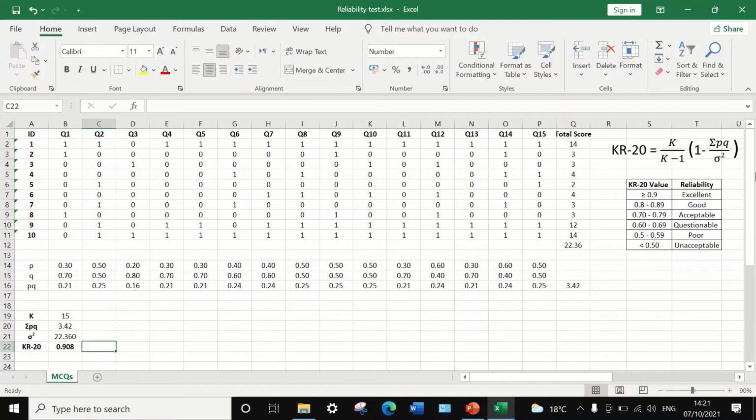So if we look at the table here, which shows the range for the KR20 values, the measurement of reliability and the labeling of the reliability, anything that is equal to 0.9 or greater is considered to be an extremely reliable test or exam. A value for KR20 from 0.8 to 0.89 is considered to be good for reliability. Anything in the range of 0.7 to 0.79 is considered acceptable, and the range of 0.6 to 0.69 is considered questionable.